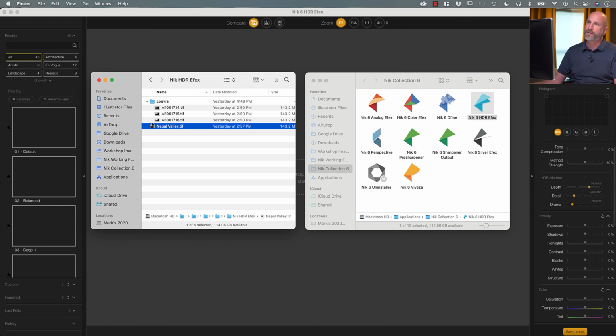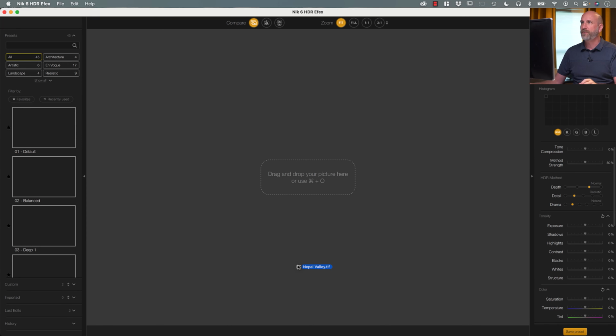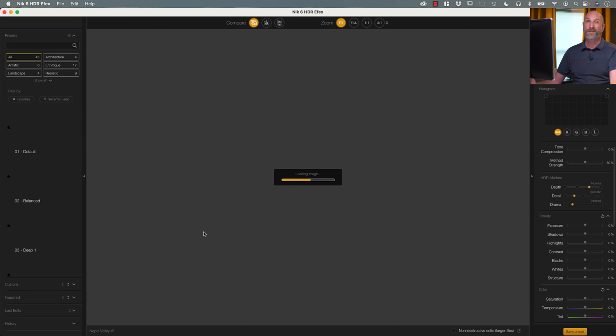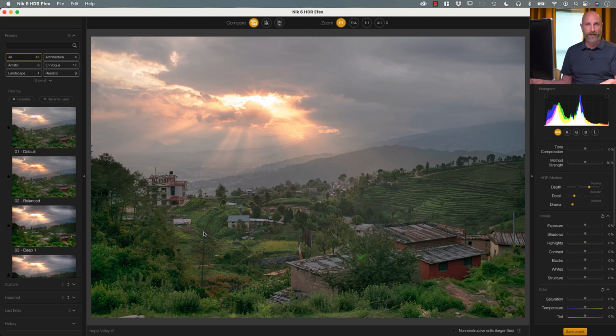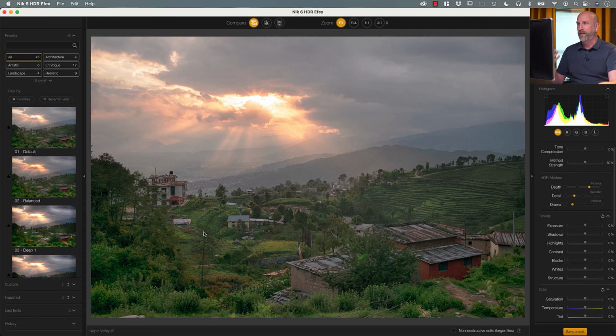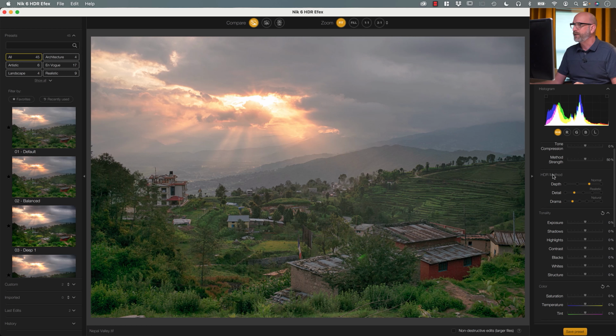So what I'm going to do is drag this into Nik HDR Efex, and you'll see something amazing right off the bat. Bam! Hey, there's a foreground. As soon as you open an image in HDR Efex, it's already doing the work for you. And so this is sort of amazing. Let me show you how this is happening. We're going to come over here to these presets on the left in a second. I want to first show you on the right-hand side something amazing.